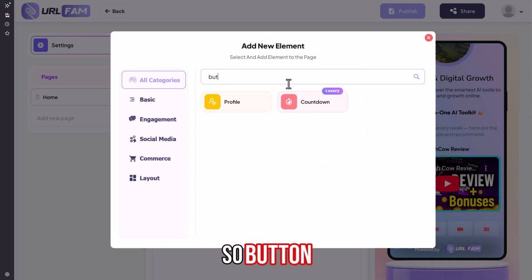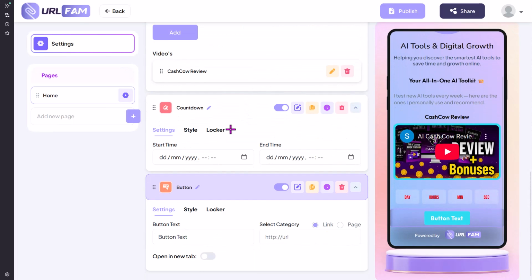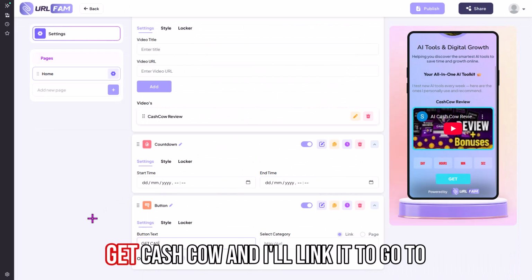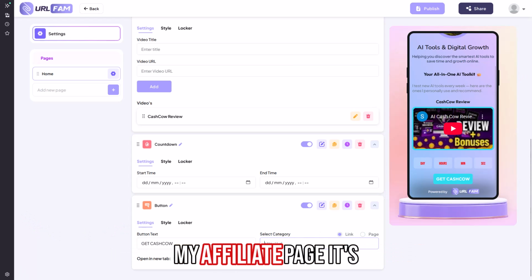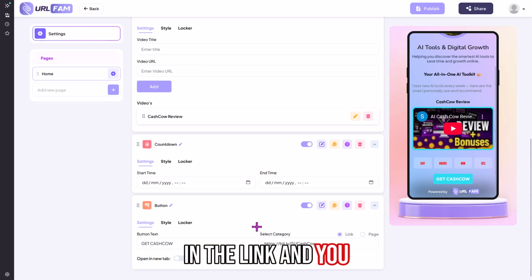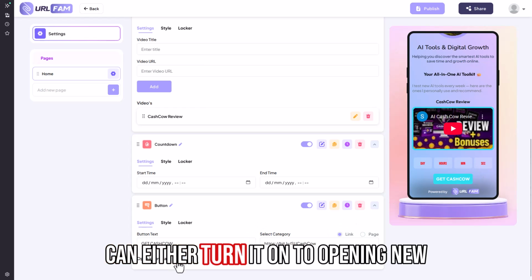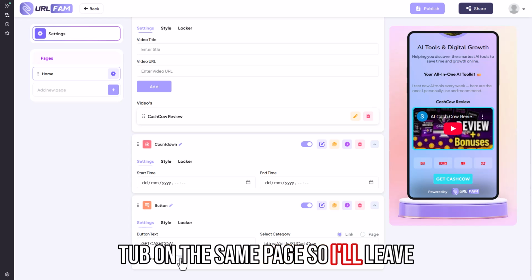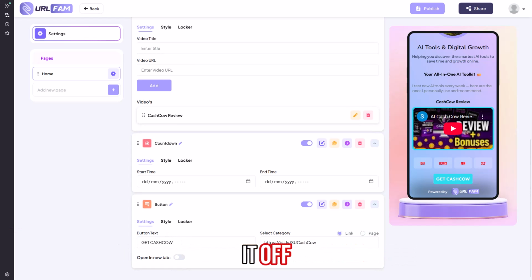And below that I'll add a button. So search button, and then for the text let's say get cash cow, and I'll link it to go to my affiliate page. Paste in the link, and you can either turn it on to open in a new tab or the same page. So I'll leave it off.